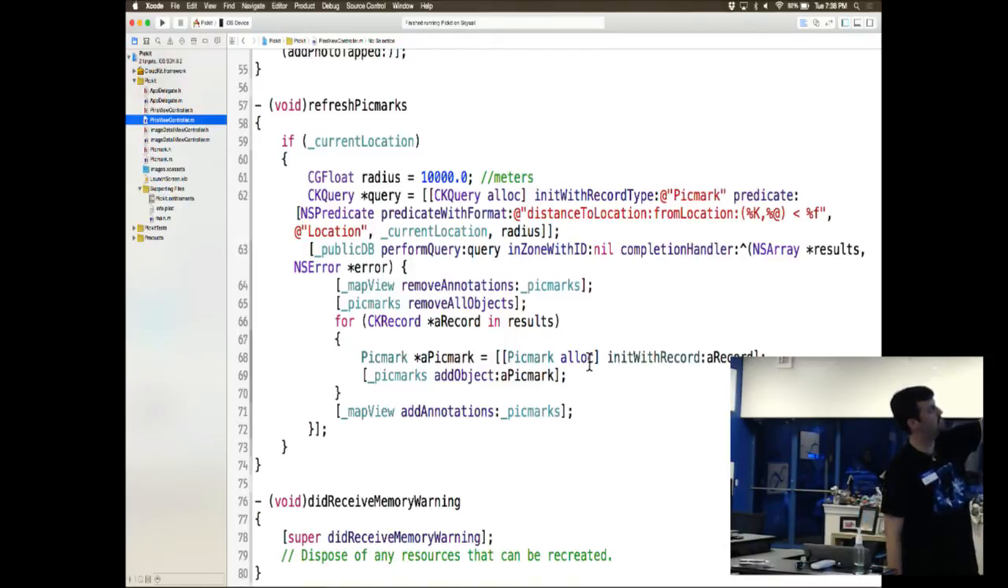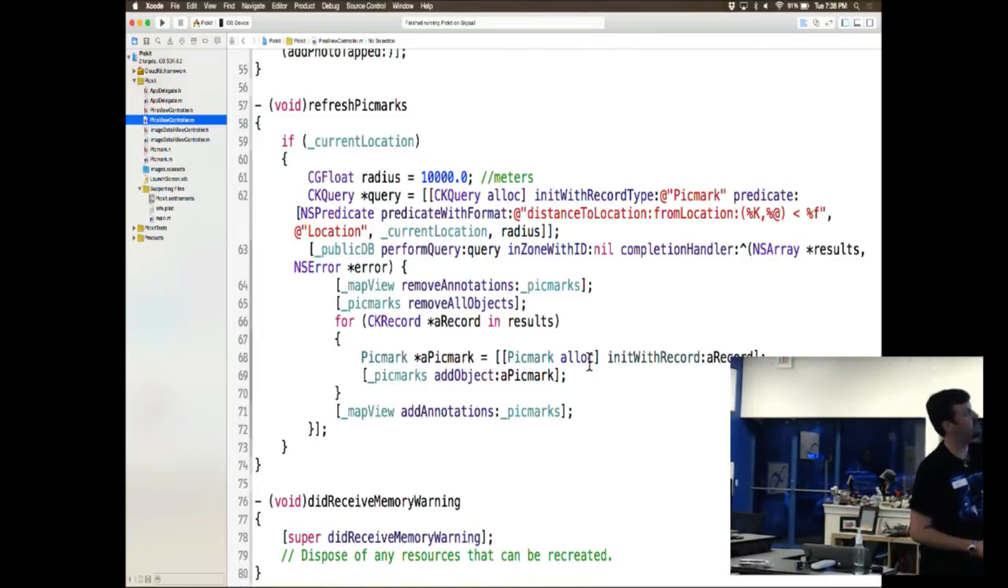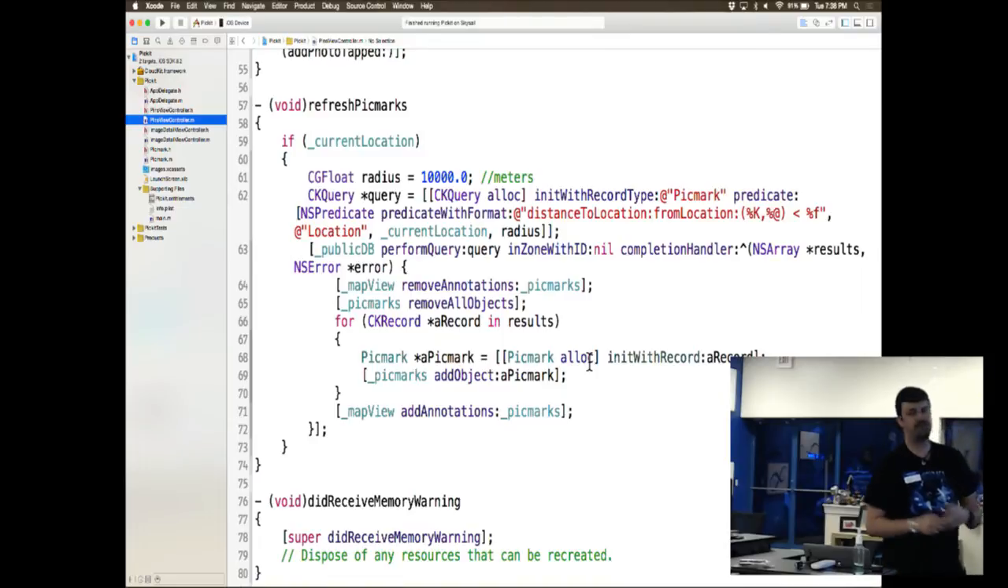So we create a query object, and we tell it we want to go ahead and get a bunch of placemark objects, which is the name of our record, and then we can use a predicate to filter down those placemarks into a smaller set.